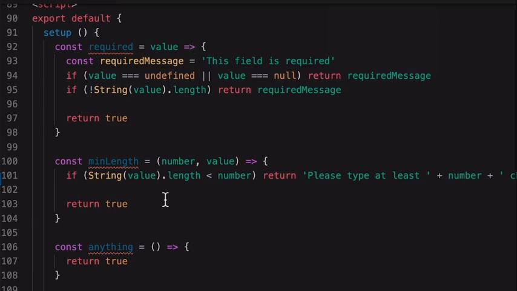Notice that for the required method, we first check to see if the value could possibly be undefined or no. If it is, then we return the error message. If it's not, then we check that the length of the string is not 0. If it is, then we have an empty string, and once again must return the correct error message. Only when both of these checks pass can we then return true and tell vValidate that this field is valid.